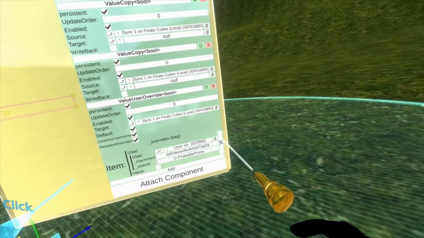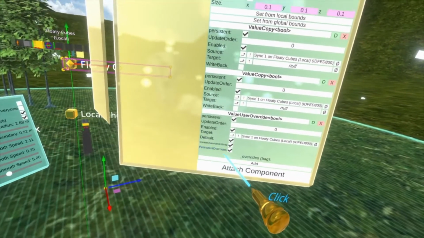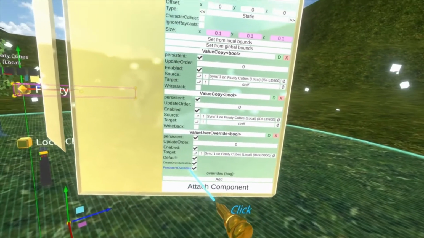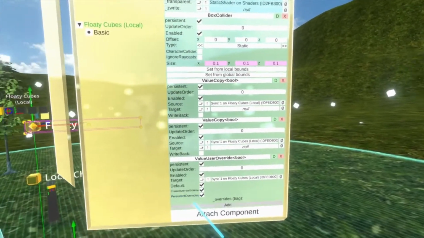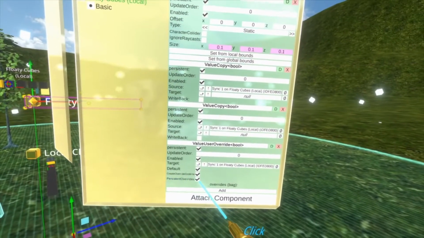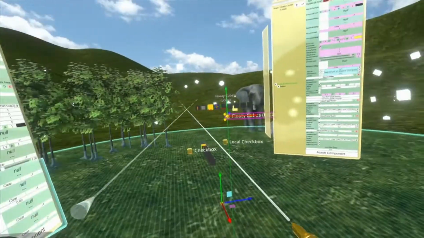If you want to clear an override, go ahead, hit that X button. The persistent overrides checkbox, which is new, means that those overrides won't save to the world, so I do recommend leaving that one on. With that, that's set up.